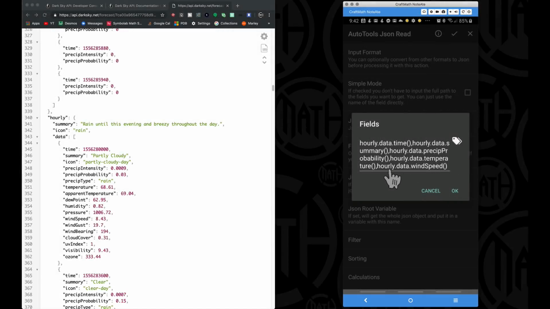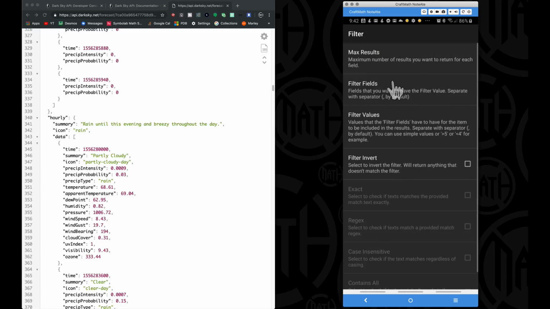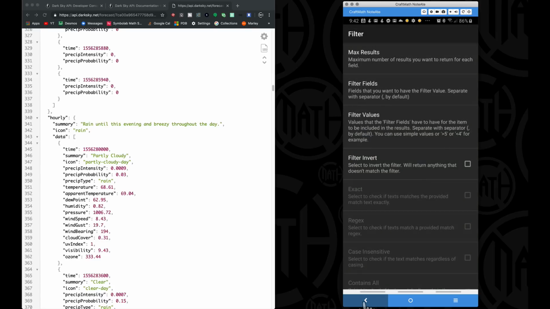So I'm going to pull hourly.data.windspeed. It's going to grab the wind speed from a certain number of these groups within the hourly.data section of this JSON. Clicking OK on that. Coming down to filter, max results, I'm going to pull out a maximum of 12 pieces of data for each one of these lists. And again, I think there were 48 of them or something like that. Didn't change anything else inside of that menu.